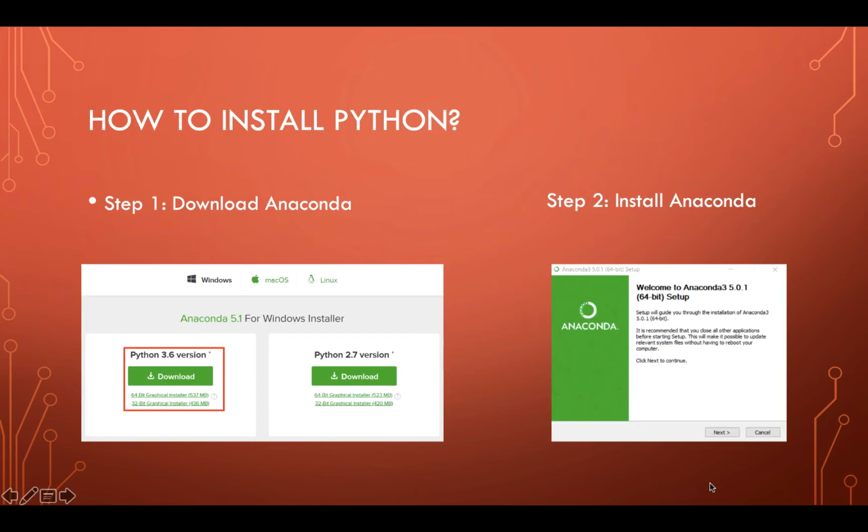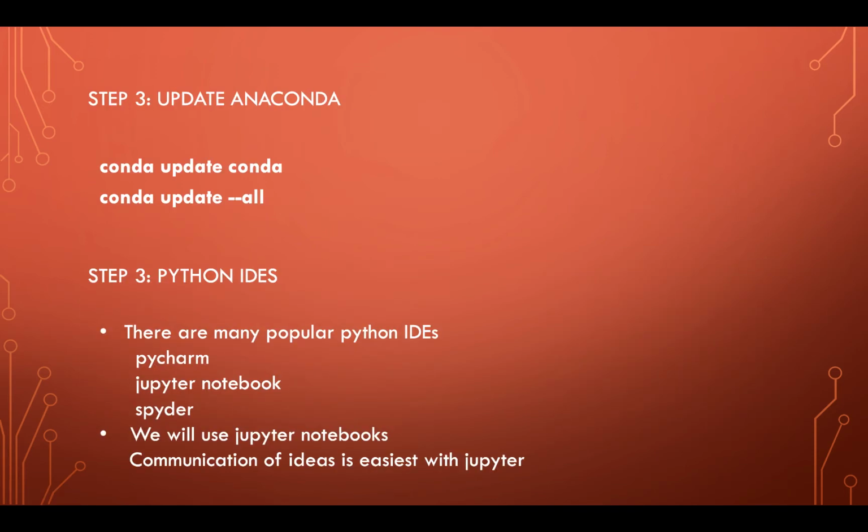Okay. So then the next question comes: how to install Python on your PC or computer? There are many ways, but what I suggest is to use it through Anaconda. Let's install Anaconda. If you type Anaconda in Google, it will take you to this page. Depending upon your operating system, you can choose. So if you are on Windows, Mac or Linux, download the latest version, then install Anaconda, then update Anaconda. Then once the page appears, there are different IDEs available: PyCharm, Jupyter, Spyder.